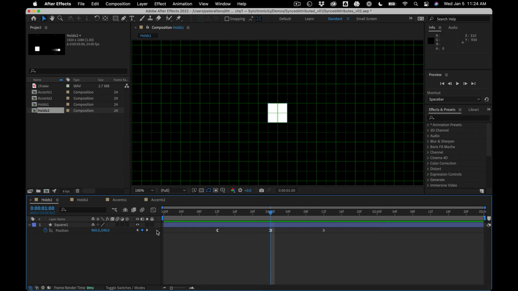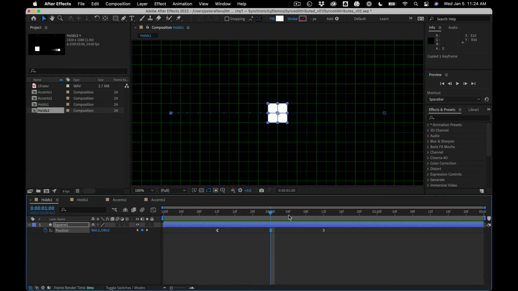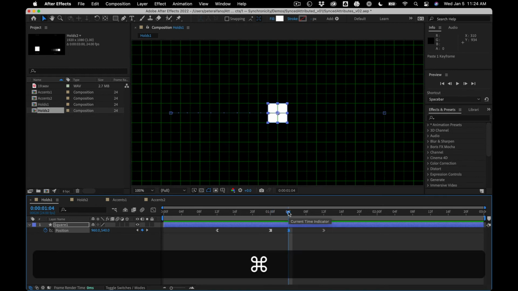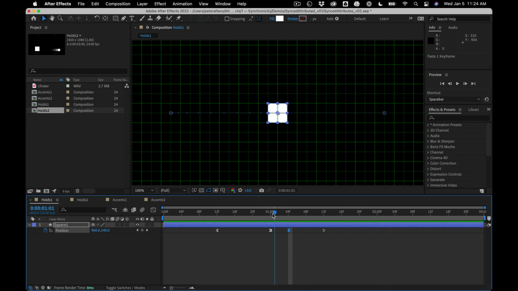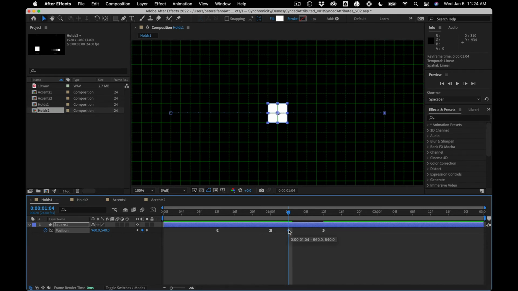So what we could do is set the keyframes by turning on the stopwatch and moving things around. We can set keyframes by turning this little button on and off. We can also reuse keyframes, just like in any other piece of software. We can copy them, Command C, and paste them.